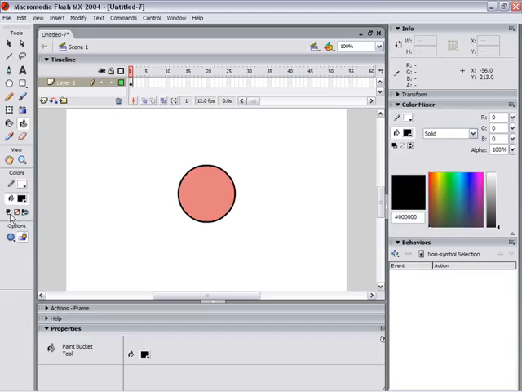Also available to you in your toolbox is the No Color icon, which looks like a white box with a red diagonal line going through it. As you saw when you were drawing ovals and rectangles with your oval and rectangle tools, it would draw with both a fill and a stroke. But what if you wanted to draw an oval that didn't have a fill, it just had a stroke?